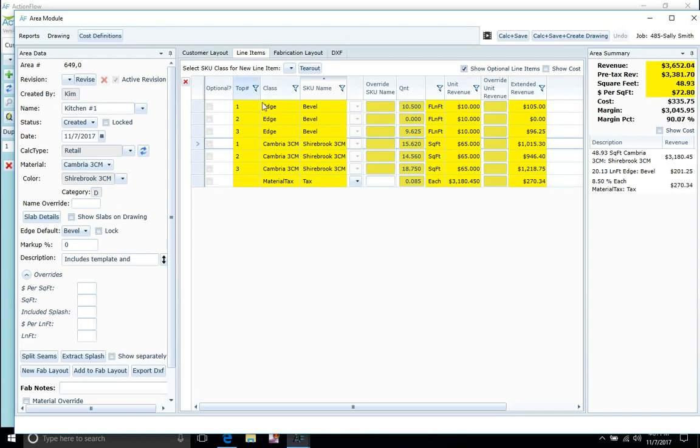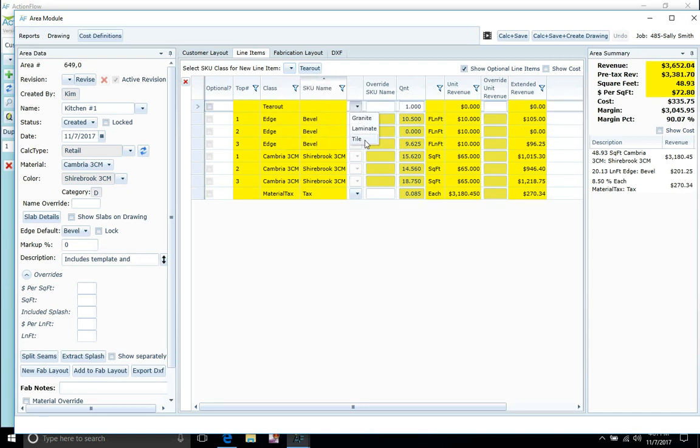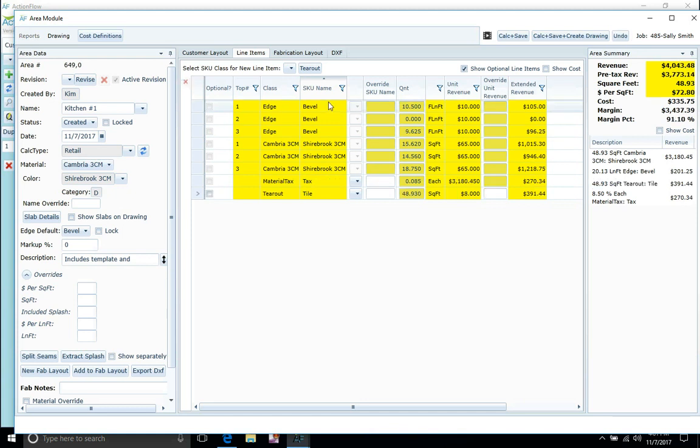On this line items tab, you can add additional line items to your quote, and each line item has a class and a SKU. So for example, you would first go up and select in your drop down box, if you wanted to select the tear out, you could do so here. And then you can also go over here and click that you would like to do the tile tear out, which is going to give you the SKU class name. So you can see here, tile, and then tear out. And then if you click calc and save, that will now add this onto your quote. As you can see, your tile tear out is over here.